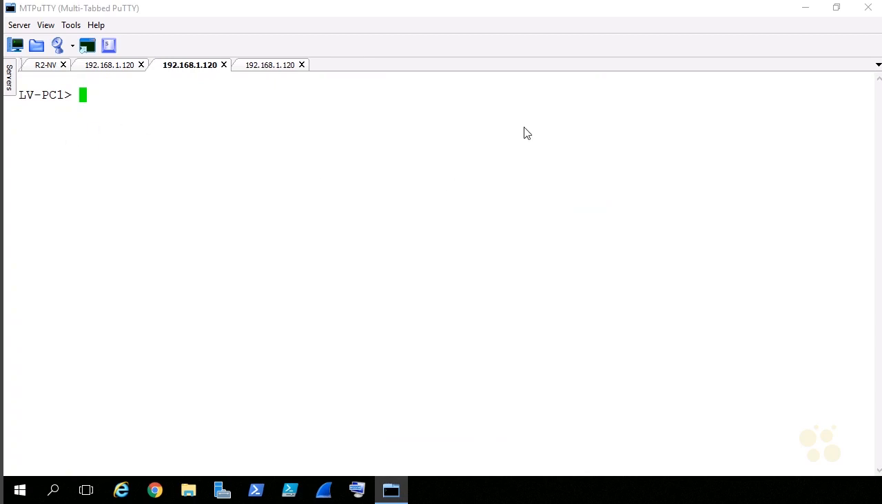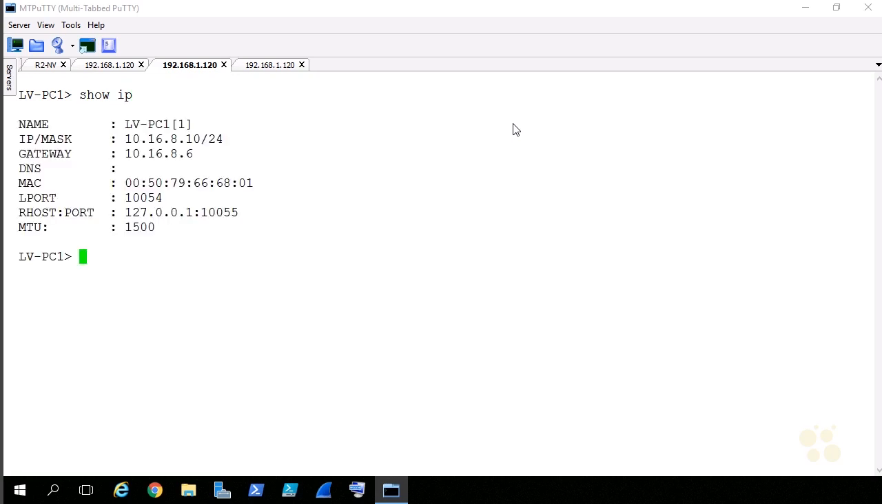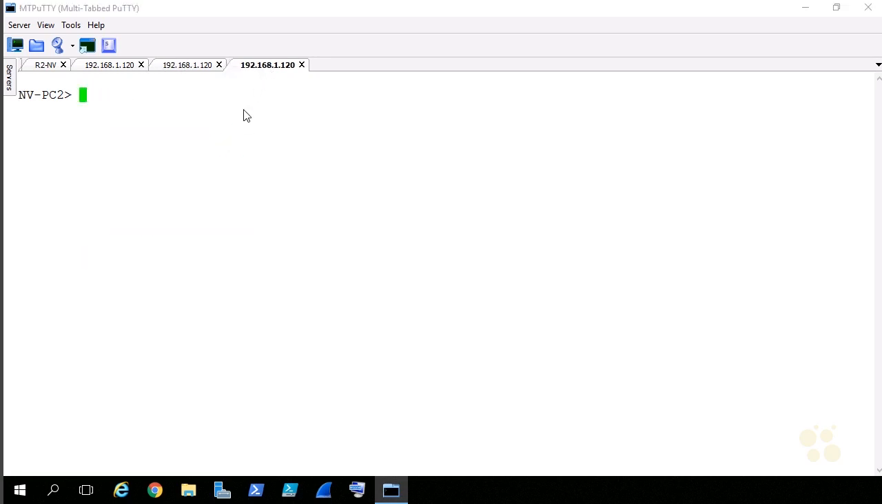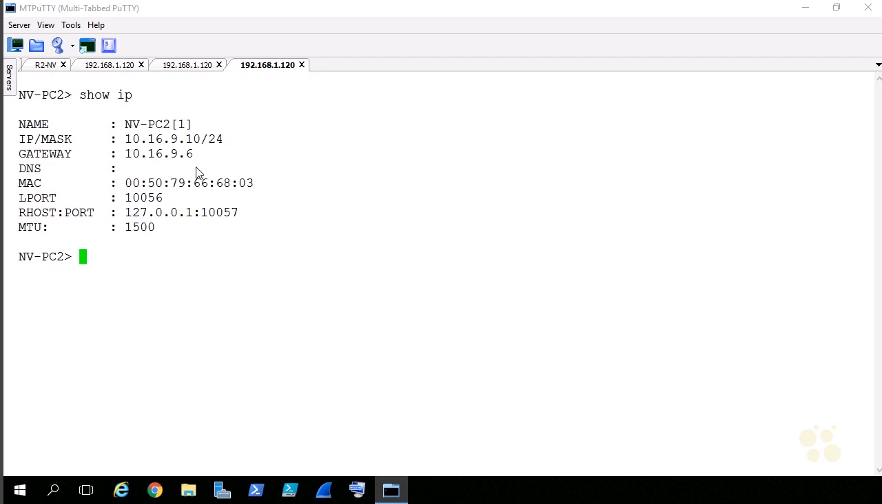To see the IP addresses and the default gateways, we can do a show ip, press enter, and this says that it's 10.16.8.10, which is appropriate for the VLAN 1 network, and its default gateway is 10.16.8.6. That's great. Let's check out PC2. So on PC2, we'll do a show ip, press enter, and its IP address is 10.16.9.10, and its default gateway is 10.16.9.6.